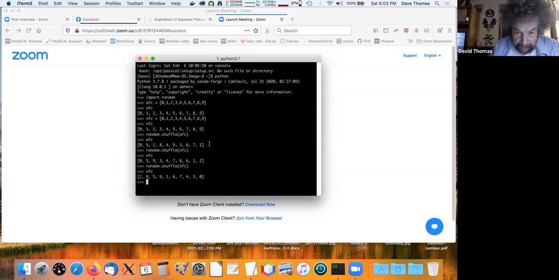Okay, so this AFC here, starting with 0. NFC starting with 2. These are random numbers. I will put these on a chart and then send them out.